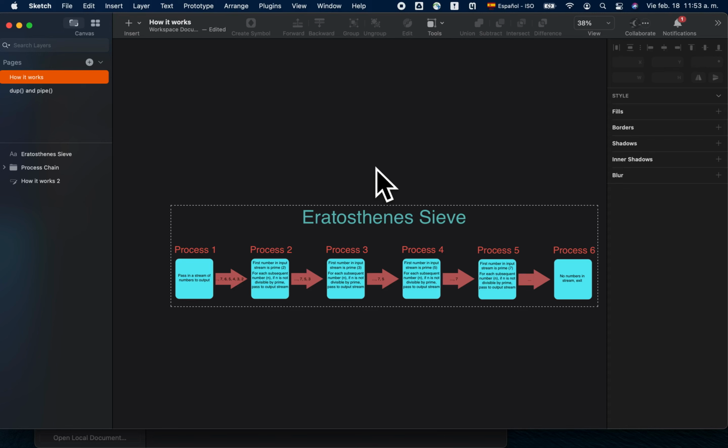Alright, so today we're going to create an Eratosthenes sieve to learn about the fork, dup, and pipe system calls. So first of all, what is an Eratosthenes sieve? Well, it's a way to calculate the prime numbers.